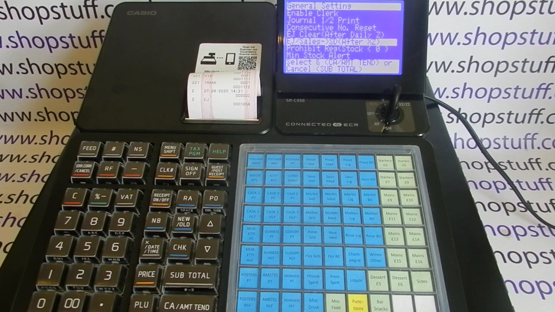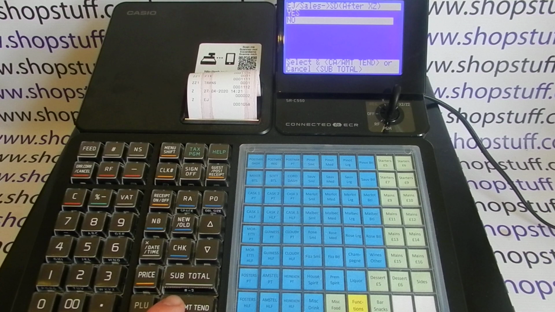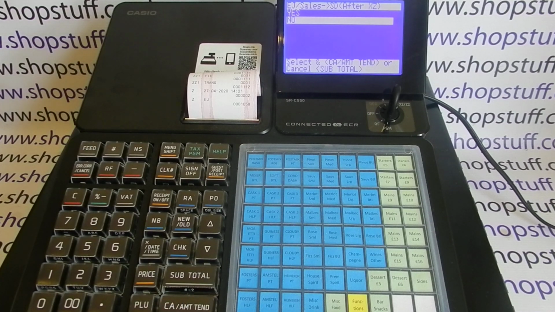And then this option is quite important if you want the SD card backup. You've got EJ sales to SD after XZ, so you just change that to yes. That means that every time you run the Z report, it sends all the information down to the SD card. It does mean the report takes a little longer to print, and it does mean you've always got to have the SD card in the machine, because if you try and run the report and you haven't got the SD card in, you're going to start getting error messages.